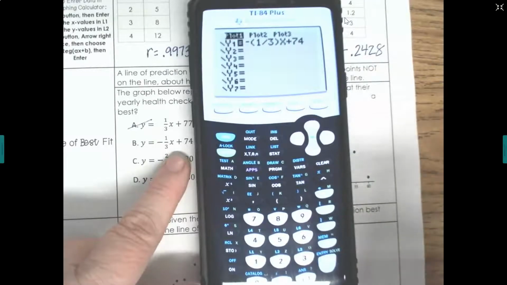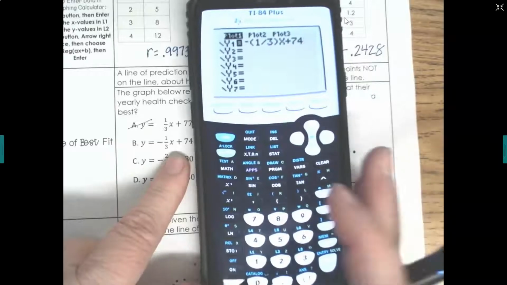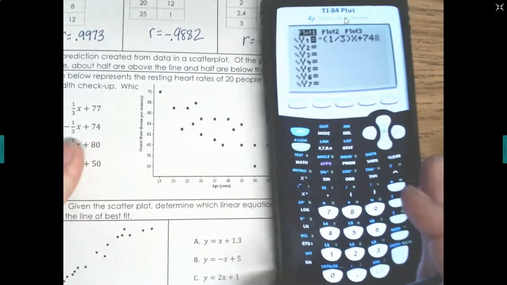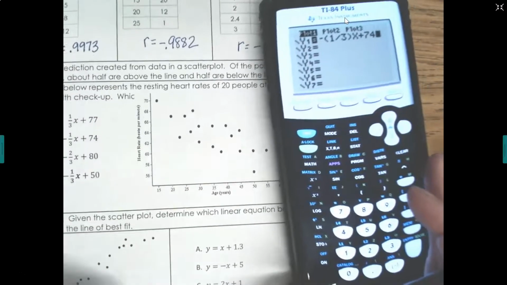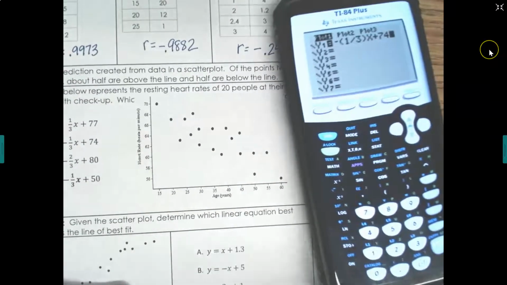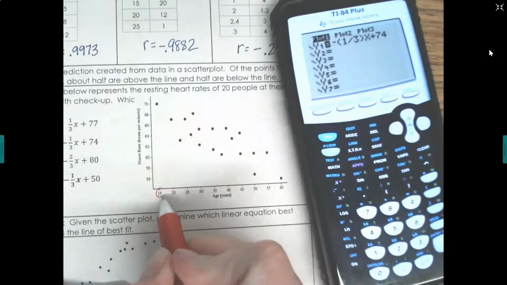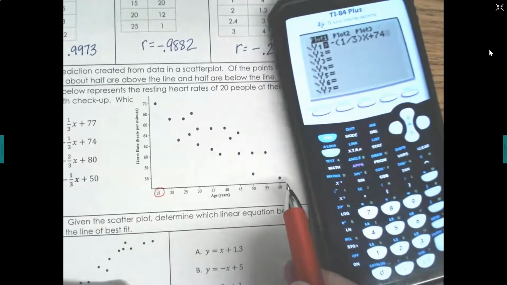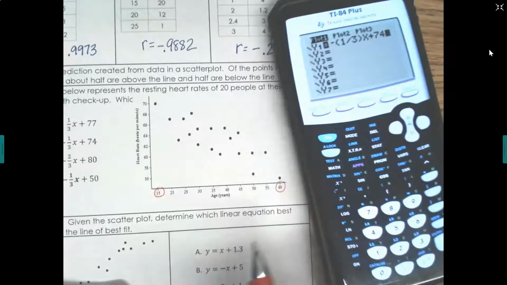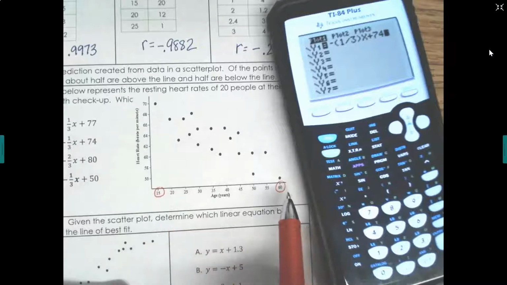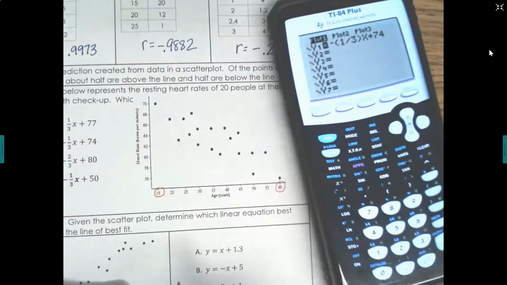So what we're going to do is we're just going to look at a couple of points on this line, to see if they could possibly be the line of best fit. So I have two x values that I'm going to be interested in here. I'm going to look at an x value on the left-hand side of my graph, and I'm going to look at an x value on the right-hand side of my graph. So I want to know when x is 15 and when x is 60.